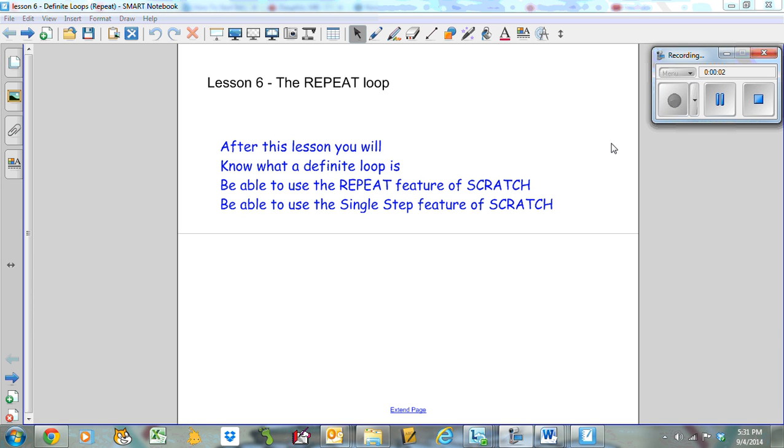Hi, this is Computer Science 20S, still in the Scratch environment, and this is lesson 6, the repeat loop. After this lesson, you will know what a definite loop is. You'll be able to use the repeat feature of Scratch, and you'll be able to use the single step feature of Scratch as well. Let's get started.